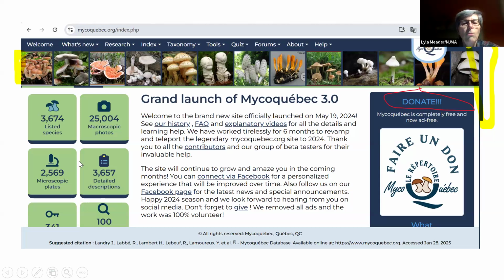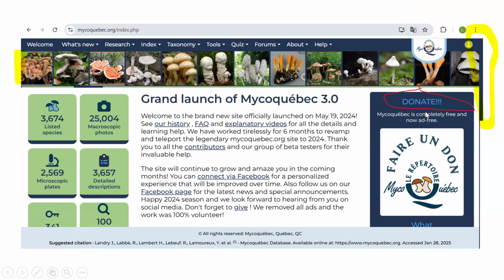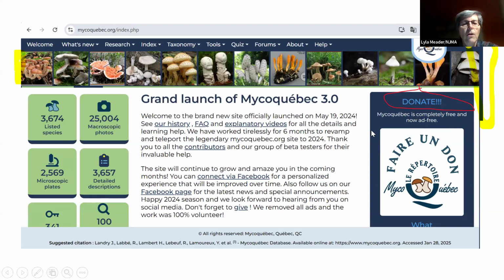The other thing that I wanted to bring your attention to here is on the right here, there's a place to donate. So if you find yourself using this site with any sort of regularity, you're learning from it, it's helping you, you might want to consider donating to them to support them so that this continues to be available into the future and remains ad-free as well.